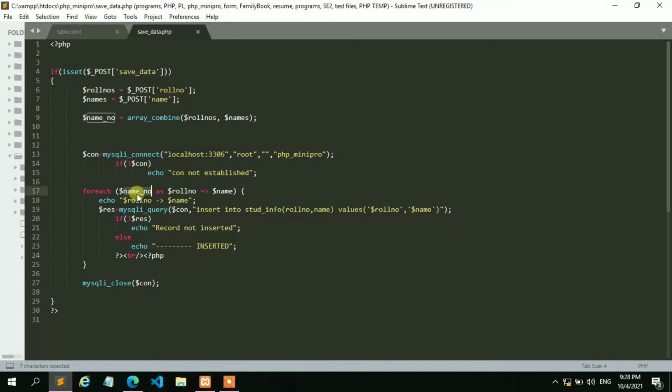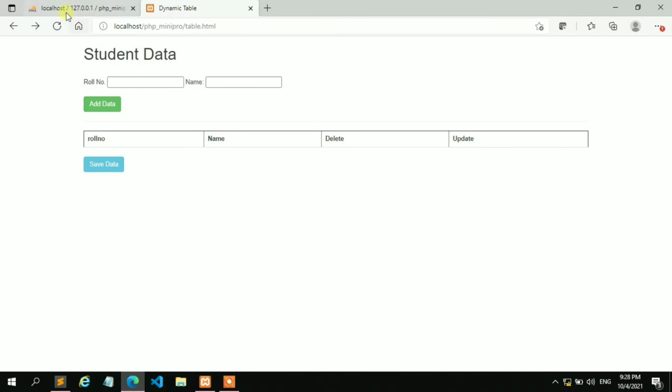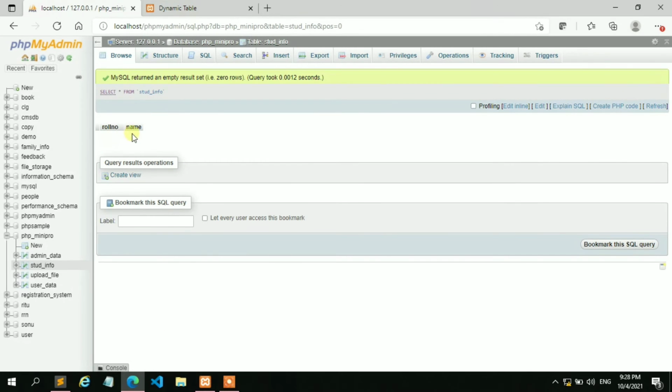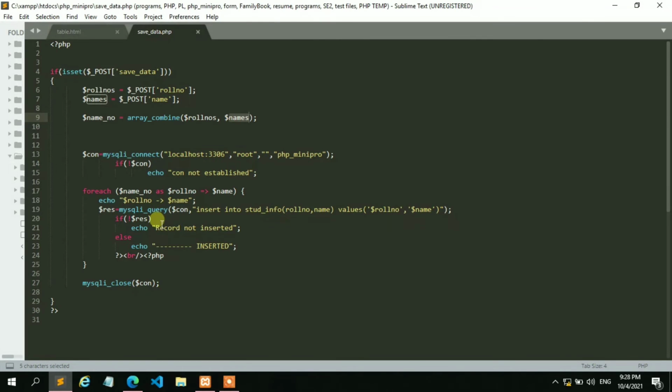Inside the foreach loop, we are iterating the name_number array, which is a combined array of roll numbers and names. Then we take the key and the value, that is roll number and name, and we print those values for understanding purposes. Then the mysql_query function will pass the connection object to it. Our query will be insert into studinfo, where studinfo is our table name. Roll number and name are column names, and we are going to pass the values, that is roll number and name. We are going to store a single roll number and name in one row, so that's why I've put this query inside the foreach loop. So that's all for storing the values.